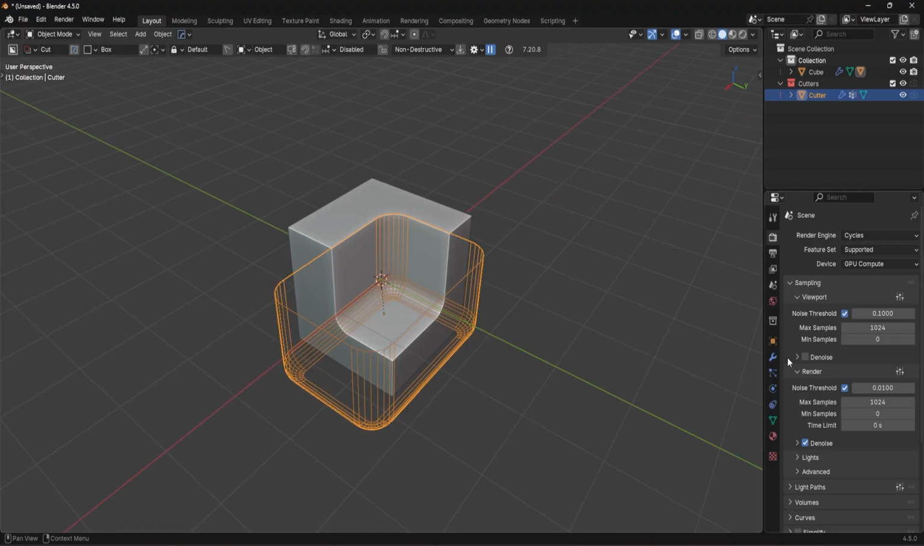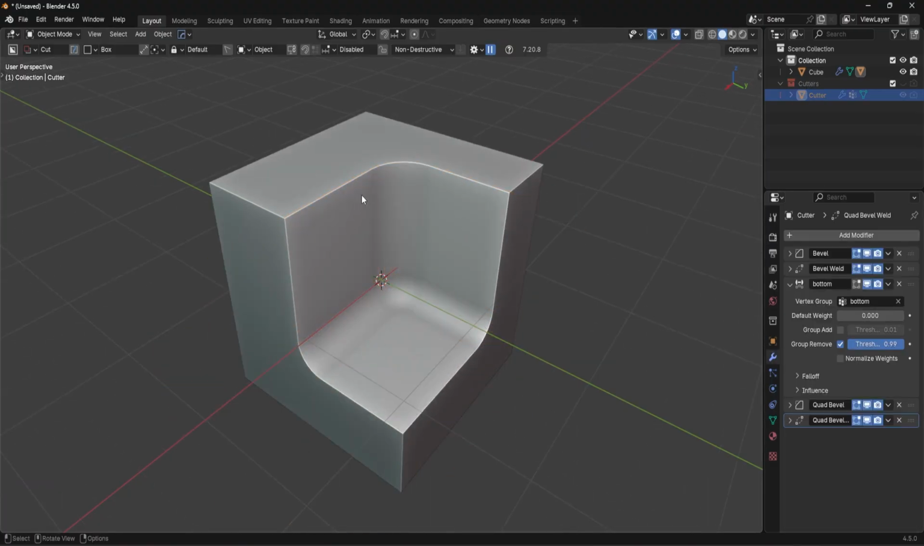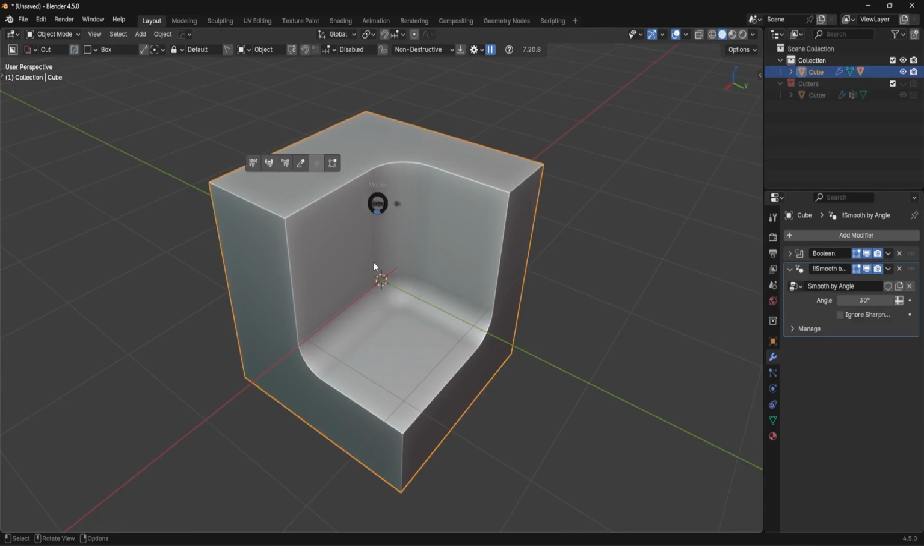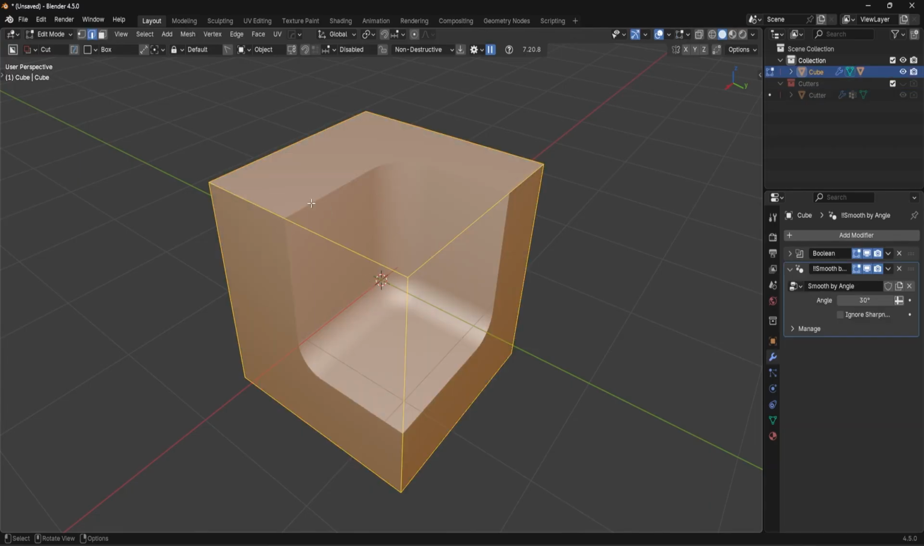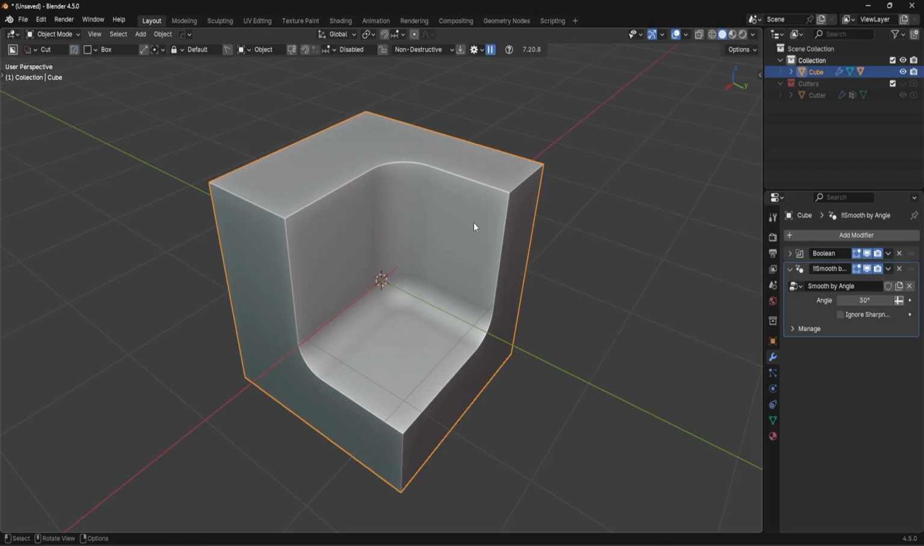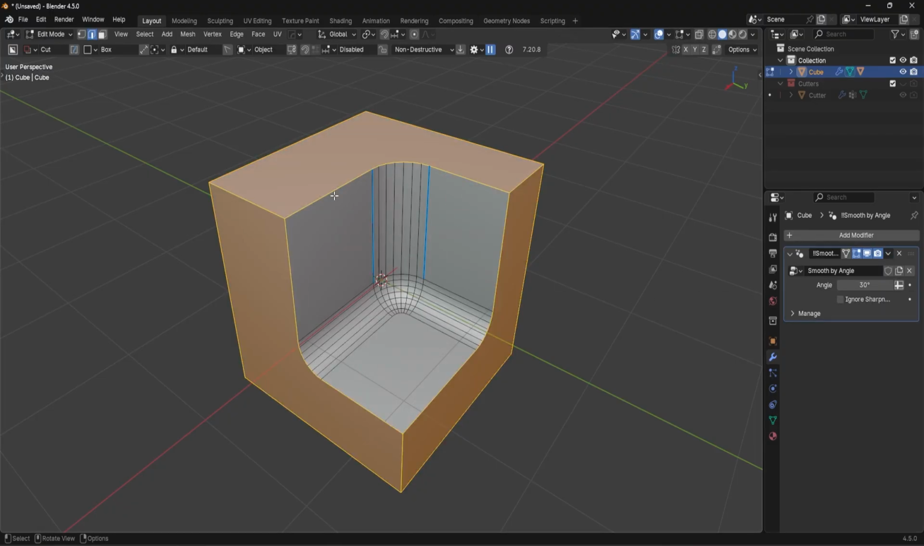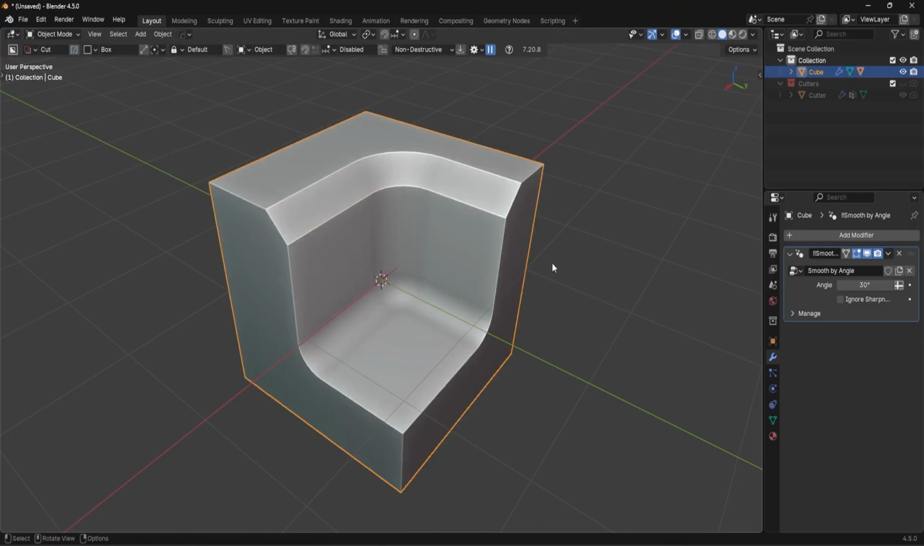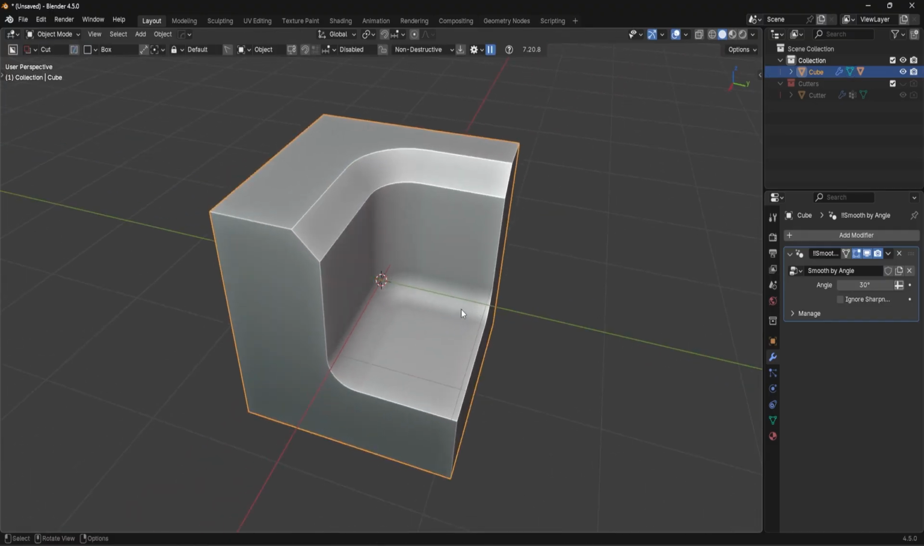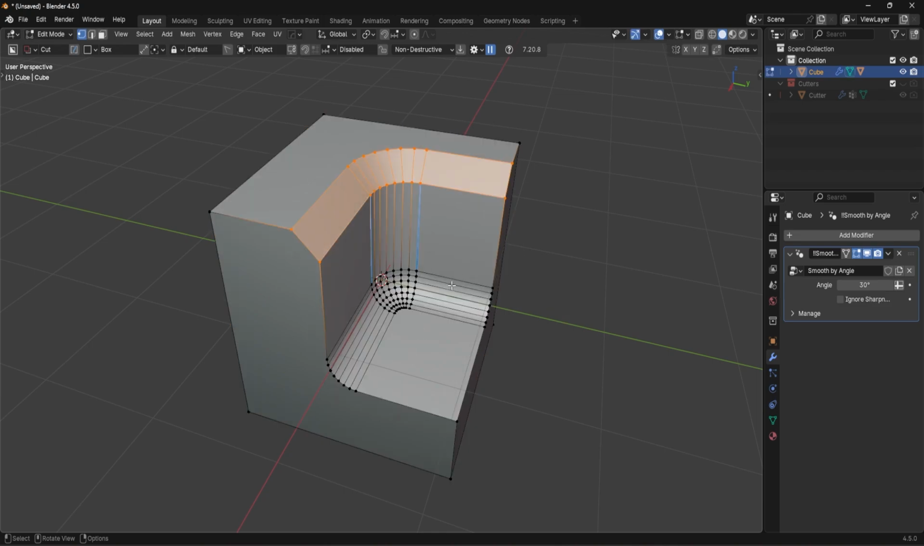Now, another thing that I like to do is, say for example, I wanted to chamfer the top of this edge right here. Unfortunately, I can't do that because I don't have access to the geometry. I have a Boolean. So what I can do is apply the Boolean and then do it that way. The issue with that is it's destructive. If I want to move the Boolean now, I can't because I applied it.